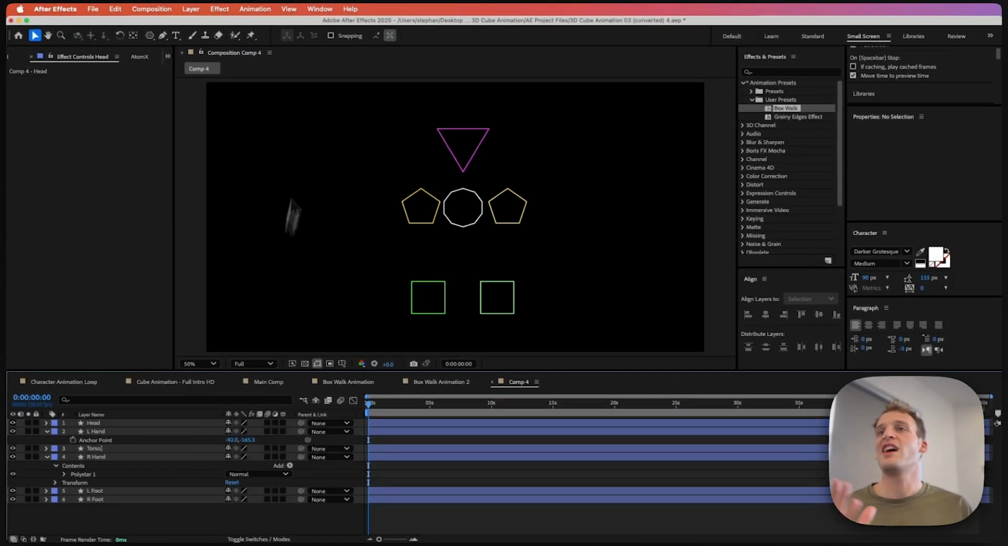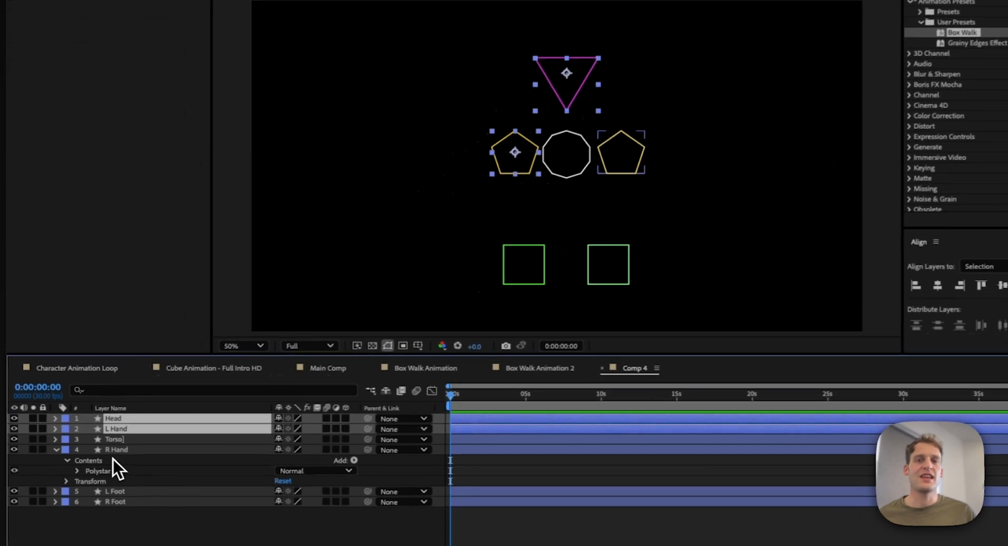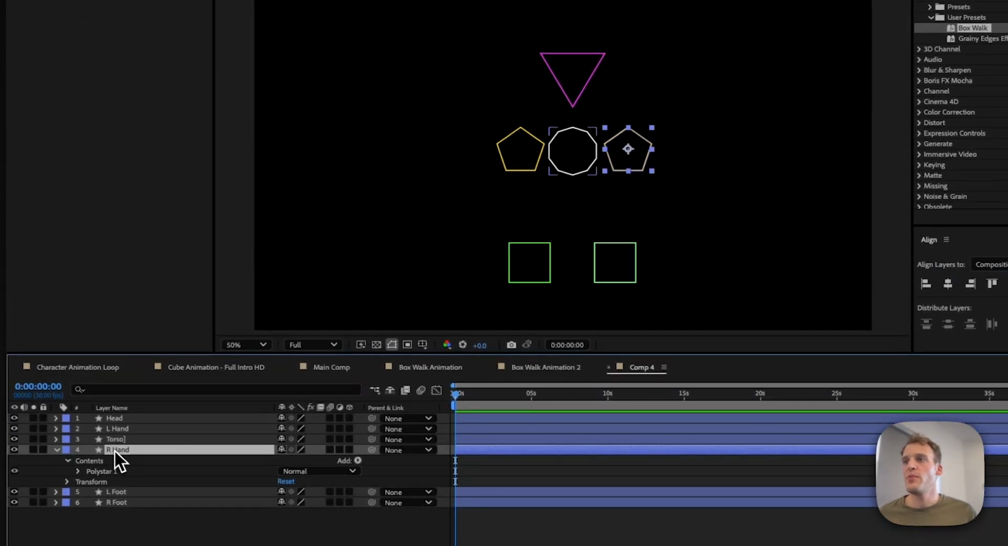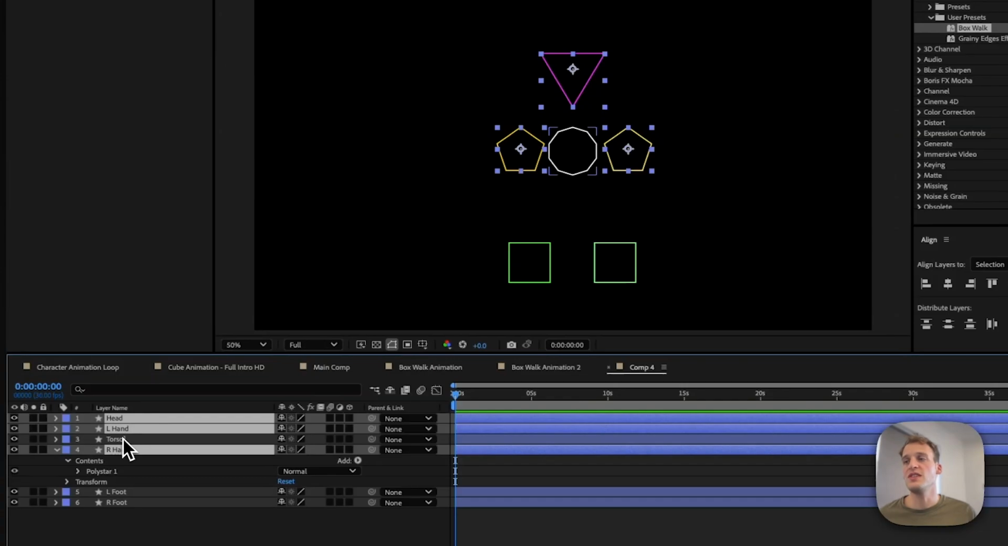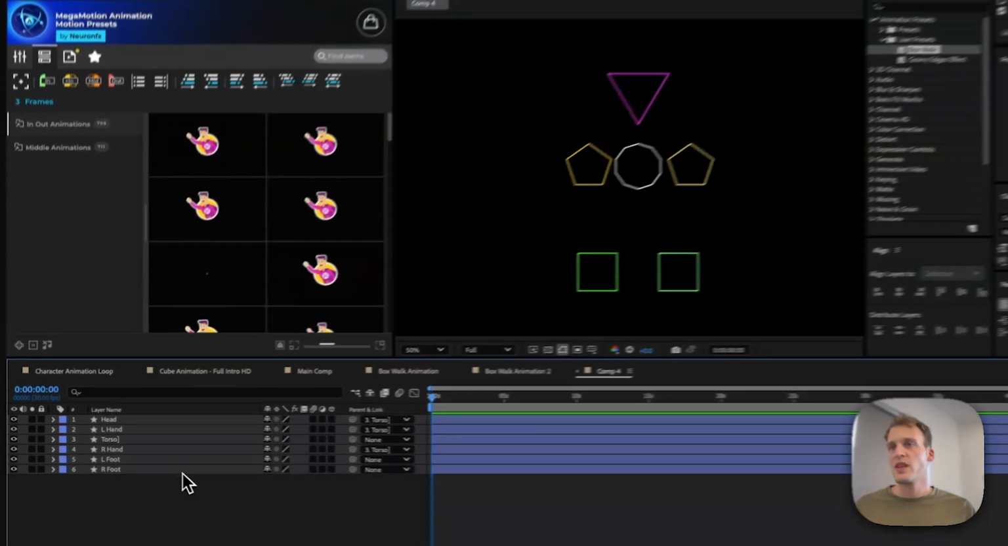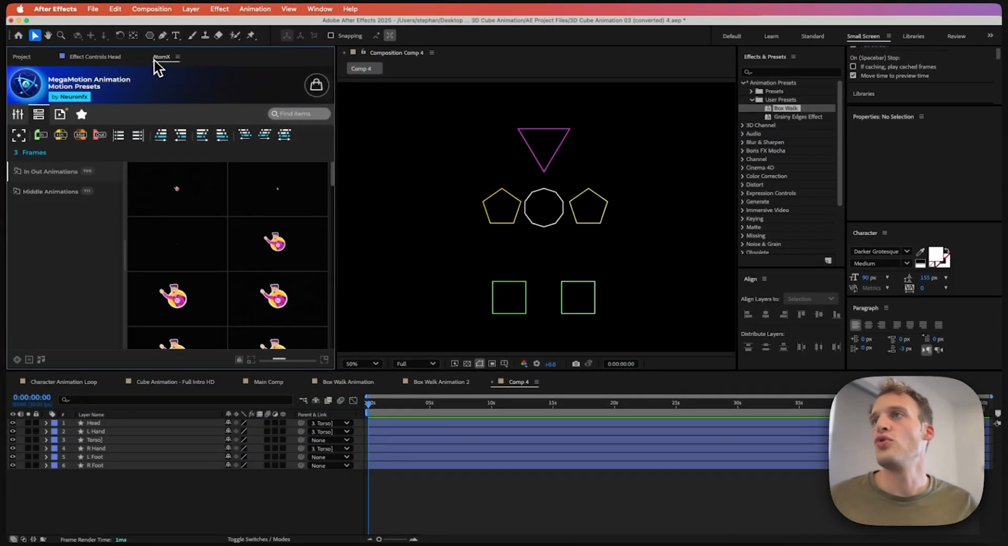Great. So now I have our character made, our very simple character. And one thing that I need to do is to parent the right hand, the left hand, and the head to the torso, since usually these would move with the torso. So I'm going to parent them to the torso like that. So now I'm going to jump into MegaMotion.